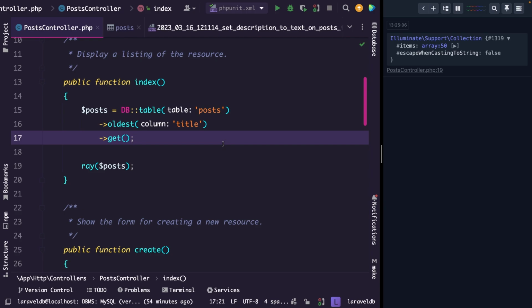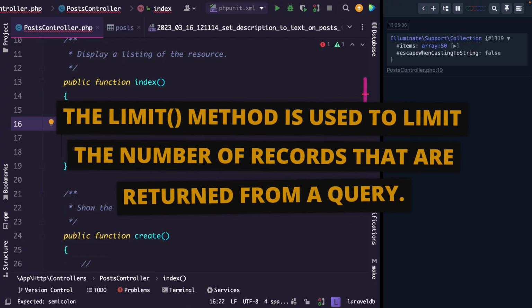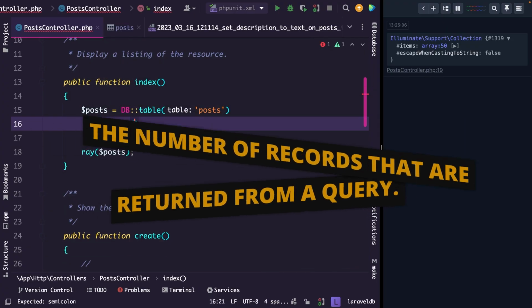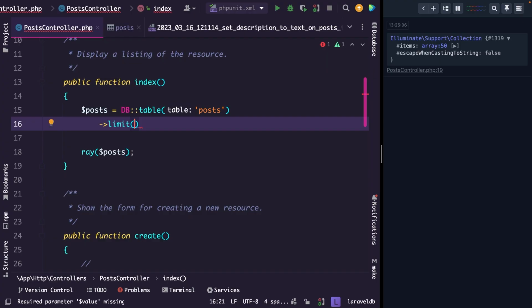Two methods that are often used to retrieve data are the limit and offset methods. Let's start off with the limit method. Now the limit method is used to limit the number of records that are returned from a query. It takes one argument, which is the maximum number of records to return.